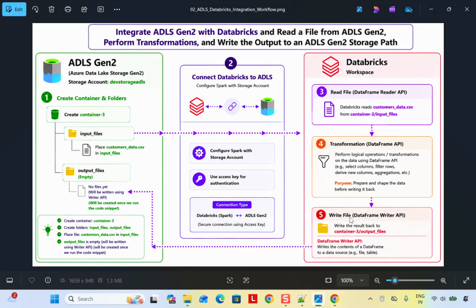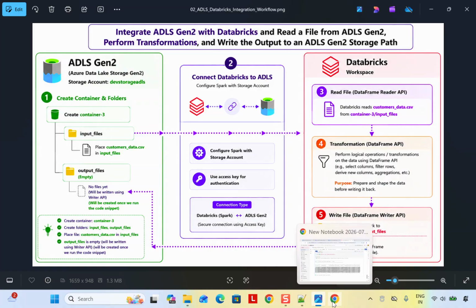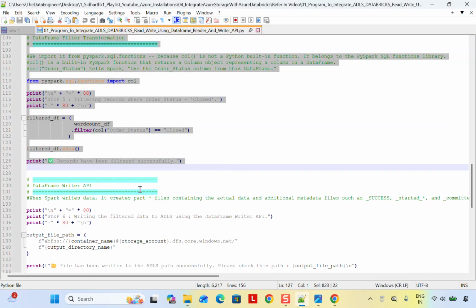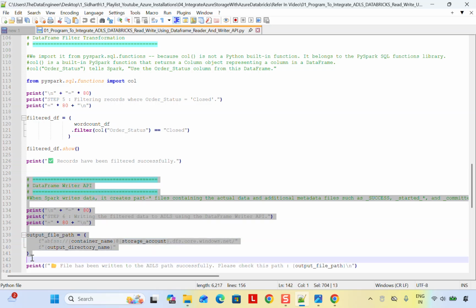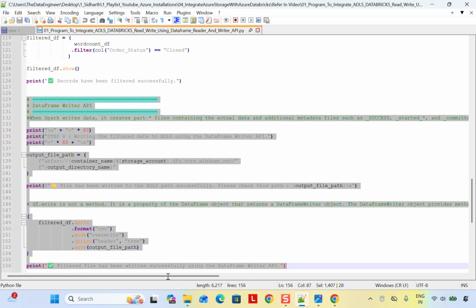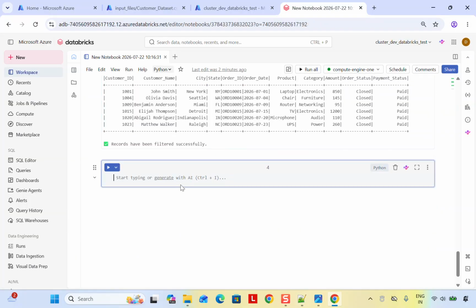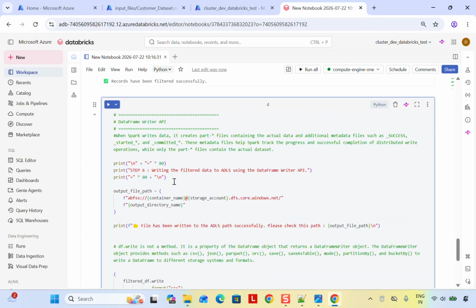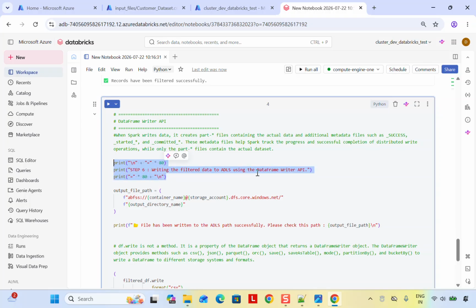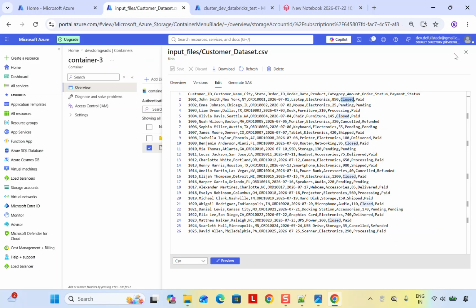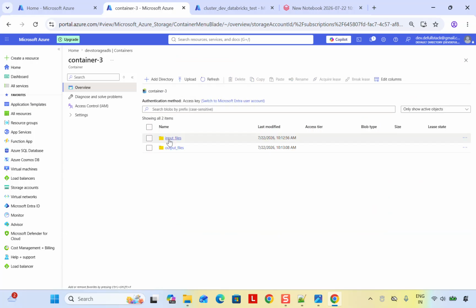The final thing that is pending is to see how we can write the data. So now let's go back to the code. Let's copy the code for the DataFrame Writer API, and then we'll try to understand and run it. I'm just going to add one more. Here, as usual, it is a print statement. Here we are configuring the path. You see, we are just trying to go to this path.